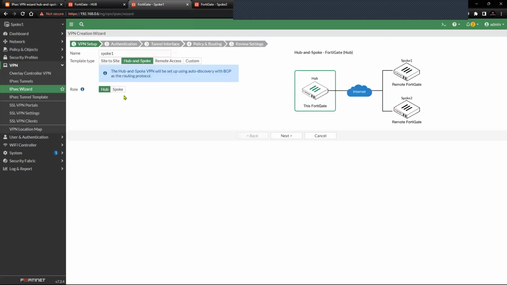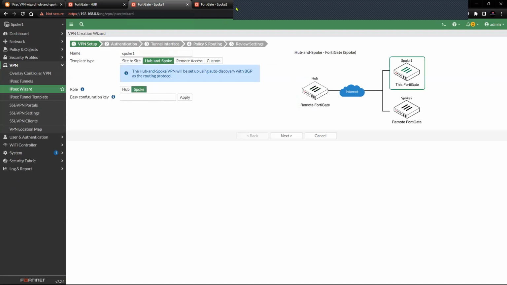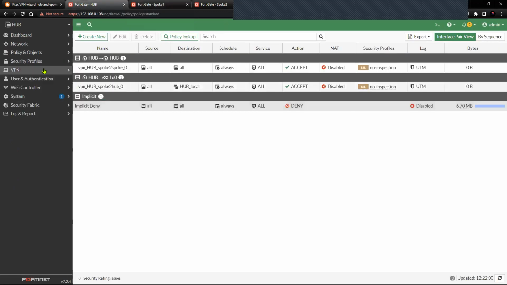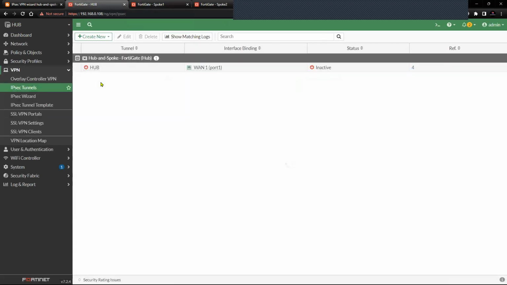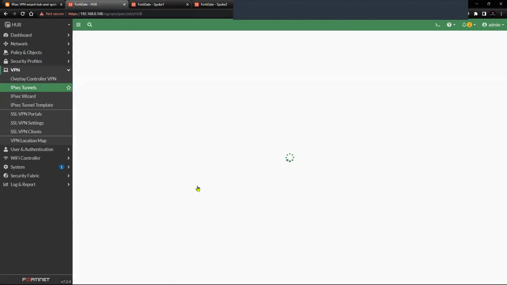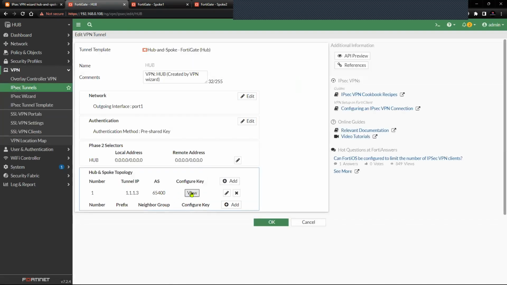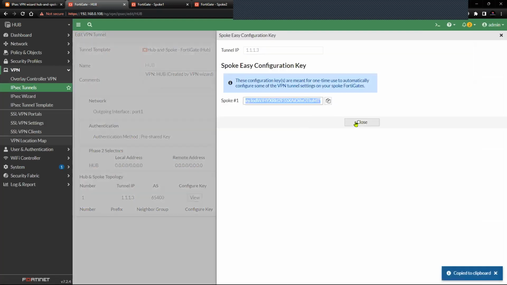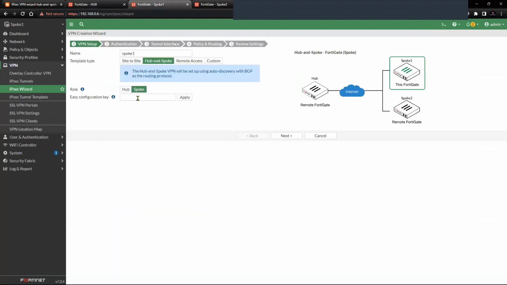Click on hub and spoke. This is going to be a spoke. We'll try to copy the same key. You can click on view, copy, come to spoke, paste this key. This will do the auto configuration for spoke.